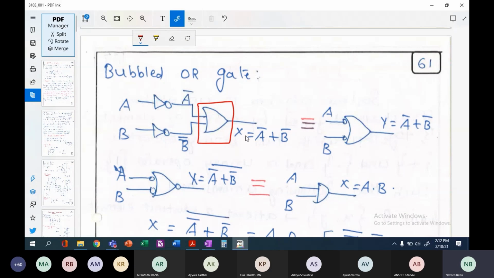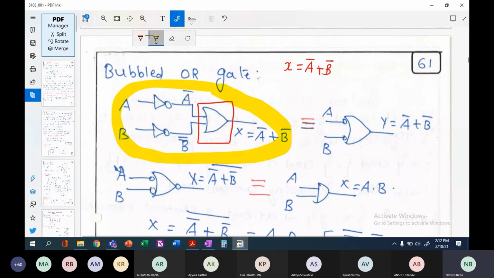So what will be my output? Ideally, the output of an OR gate is A plus B. Now, since I have bubbled my inputs, they are already A bar and B bar. So the output of the OR gate is A bar plus B bar. So the whole circuit here can be simplified, or is equivalent to a bubbled input.